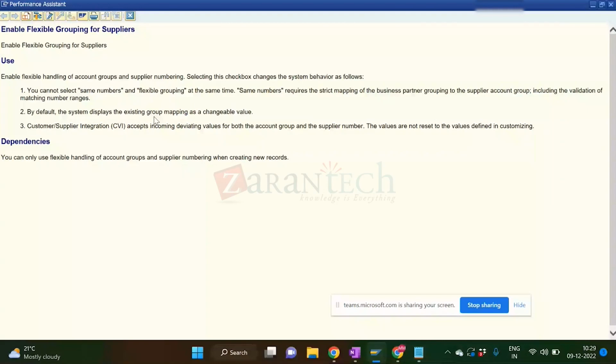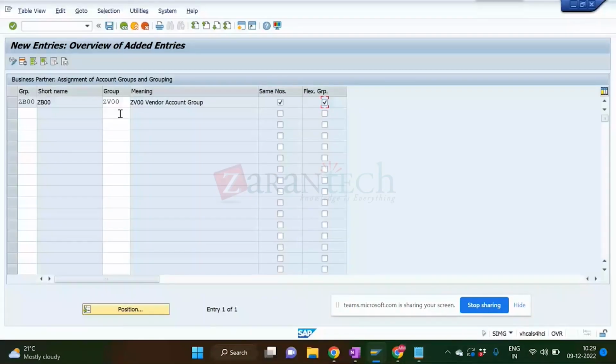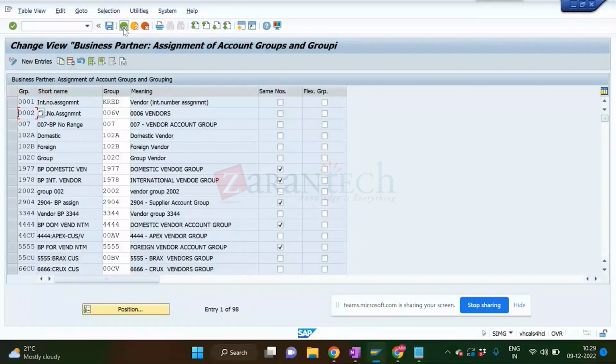CVI accepts the incoming deviating values for both account group and supplier. That means for multiple supplier account groups for one BP, if you want to have the same mapping, then you can have a flexible grouping assignment. But let's not do that flexible grouping, which we never use, because we'll have different account groups, BPs and vendors. We'll create in coordination like that, and we'll save. So now that's it. We have done.